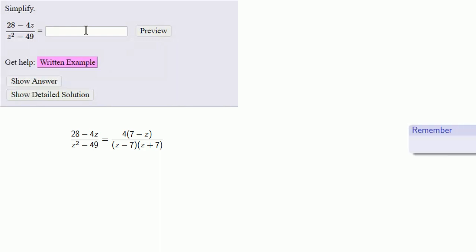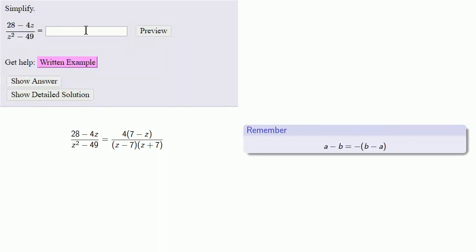Remember that for any real numbers or variables representing real numbers, a minus b is the same as the additive inverse of b minus a. So we could reverse either 7 minus z or z minus 7, but because we like to have our variables first, let's reverse the subtraction in the numerator, and so we'll get z minus 7 and another negative.